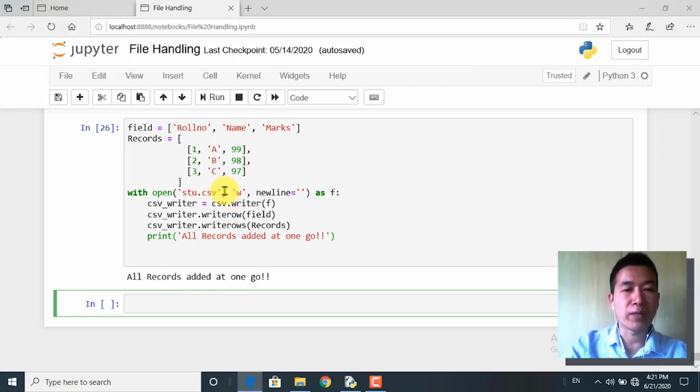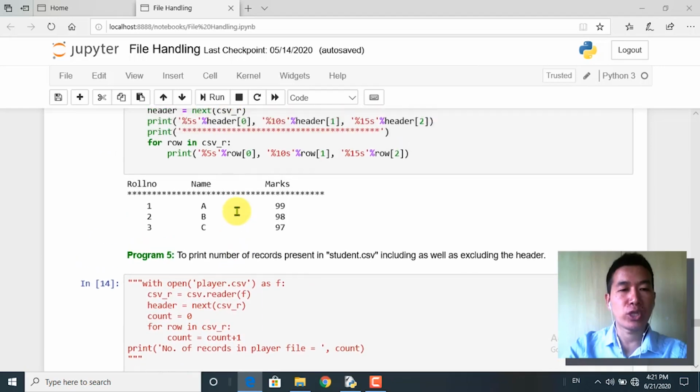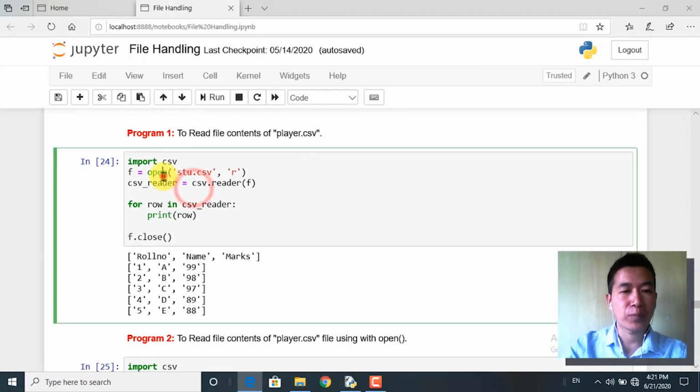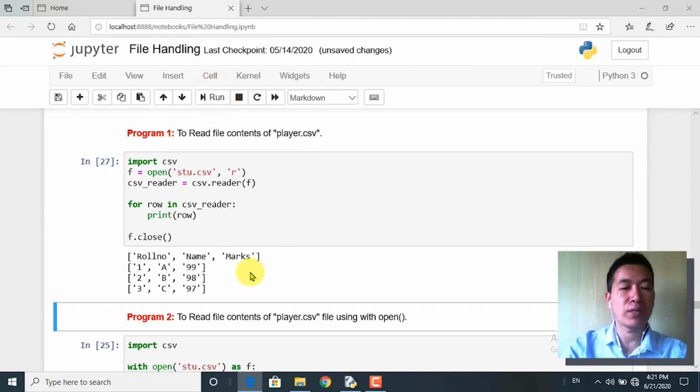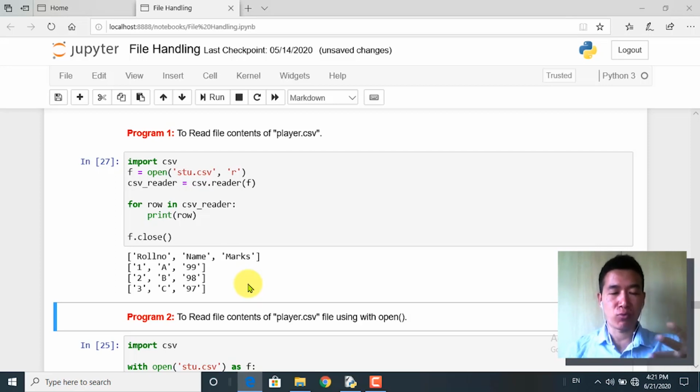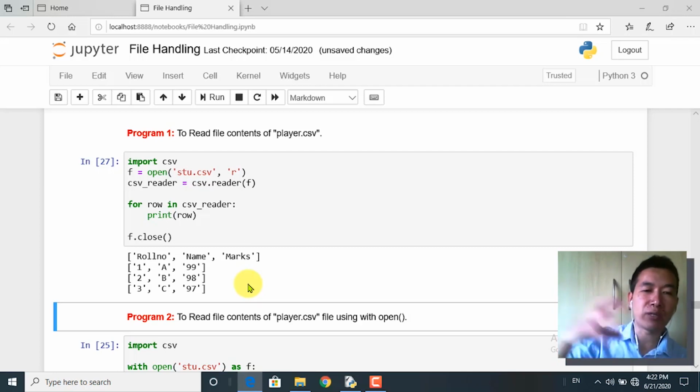So if I open stew.csv, I should see roll number, name, marks, and then 1A, 2B, and 3C. So let's go and check. Let's rerun the program. Now this time when I run this, I will only get to see 1A, 2B, 3C. It's not that the later two rows have been deleted. The earlier copy of stew, which had five records, 1 to 5, was totally replaced by the next file with the same file name of stew.csv.